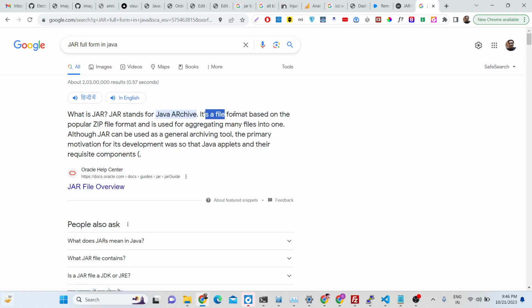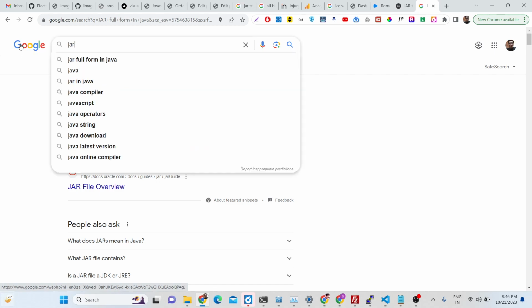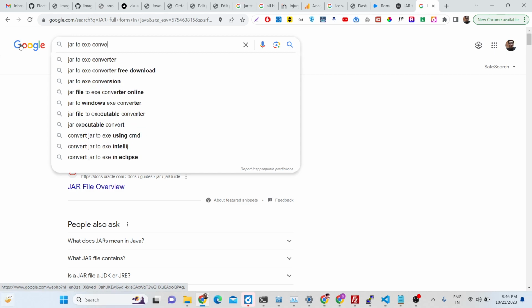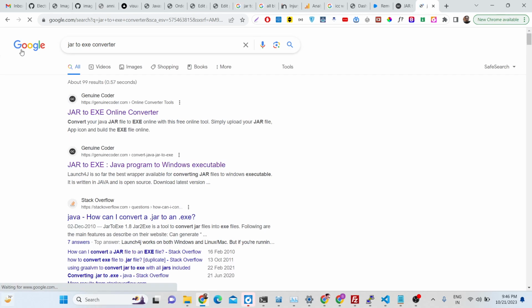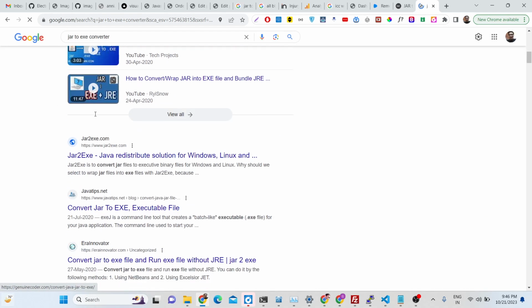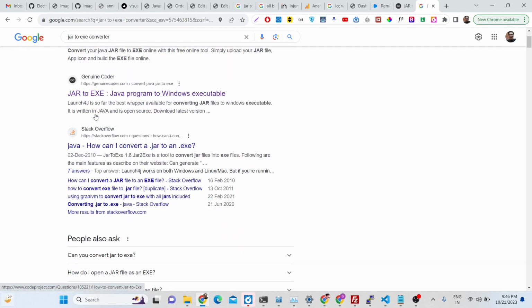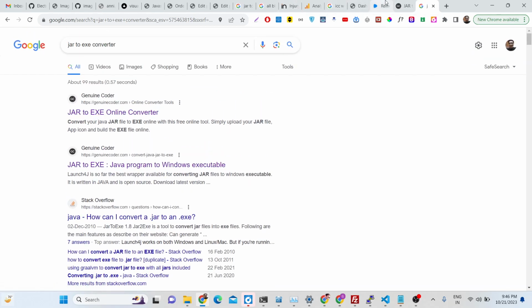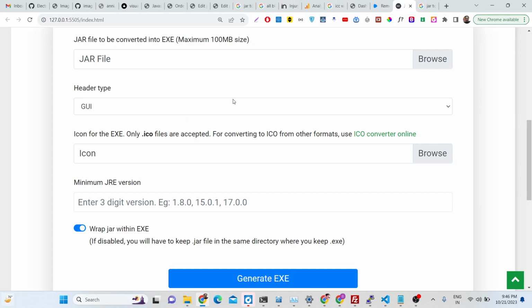It's a very popular file format, which bundles all the Java project files into a single file. Many converters are there in the market, guys, which allow you to do this jar to exe. You have seen this jar to exe converter. If you type this on Google, very few websites do the process. So I will be building a similar website here which actually does the process.